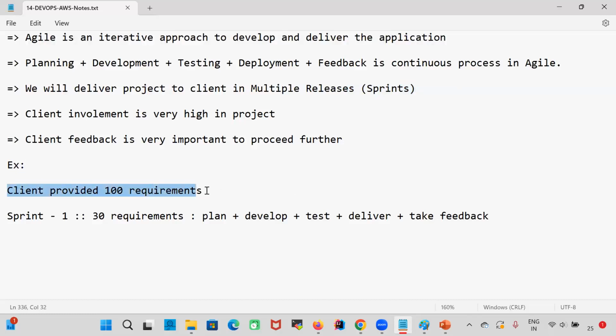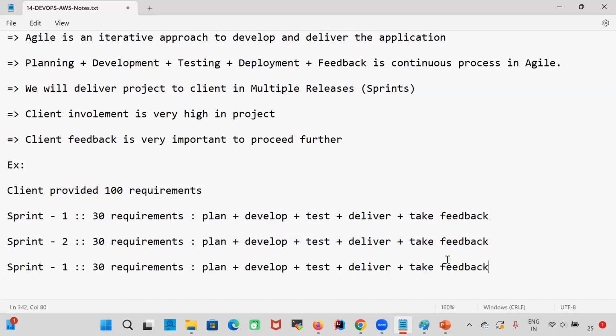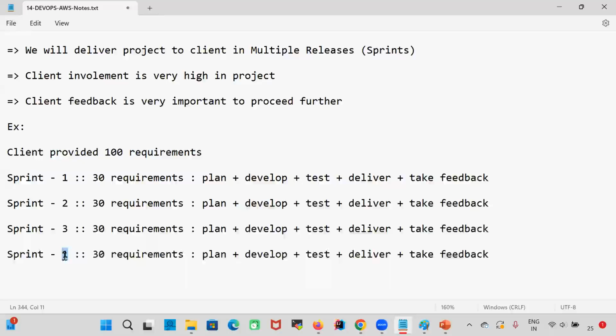Client provided 100 requirements for the project development. Instead of taking all the 100 at a time, we will take the first 30 requirements, develop, test, deliver, and take the feedback. If the client is happy, then we will go for the next sprint, the next 30 requirements. We will develop, test, and deliver. Then we will go for sprint 3, develop the next 30 requirements, and go for sprint 4. Whatever remaining requirements are available, we are going to develop and deliver.